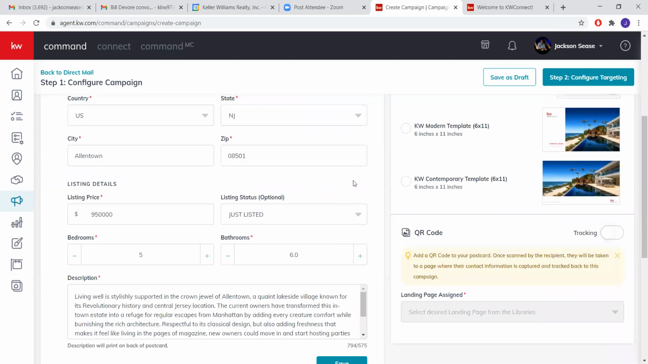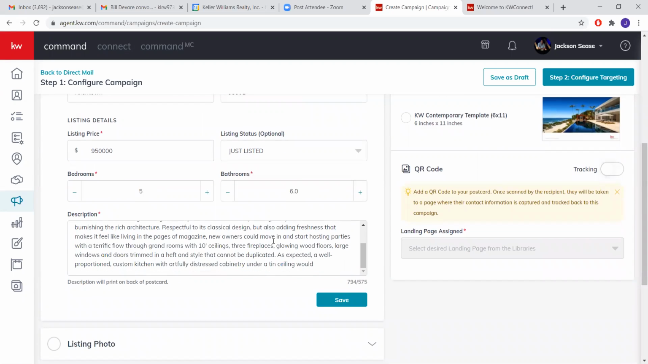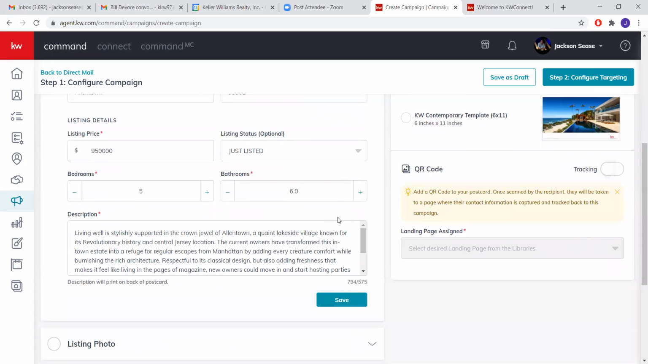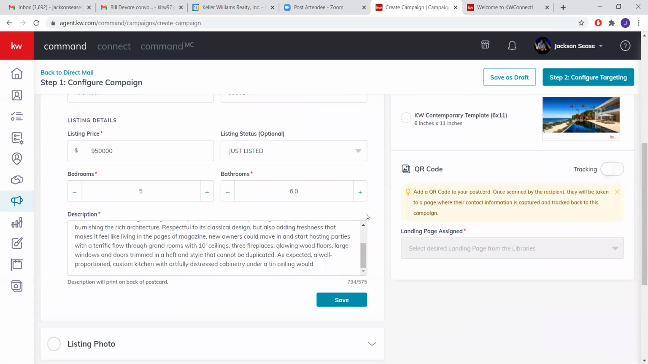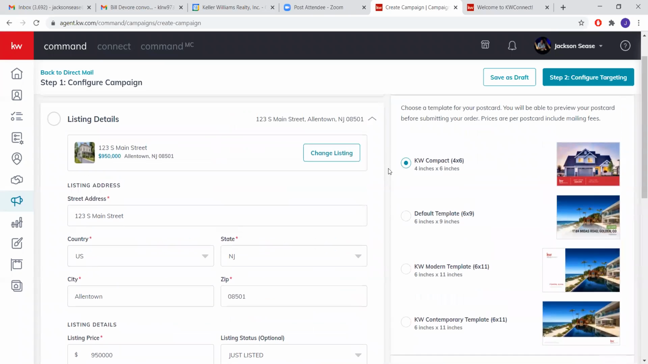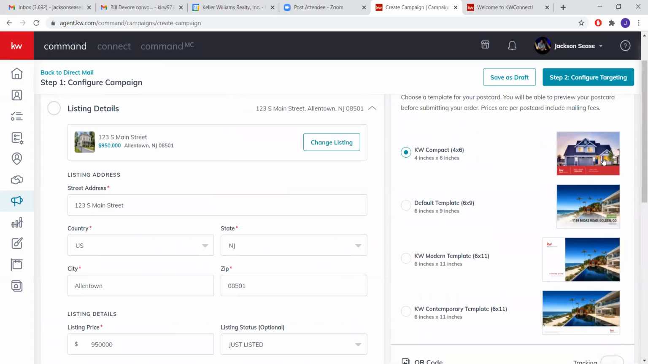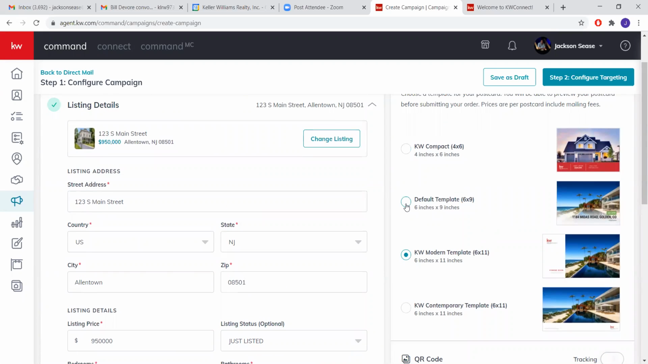Again, you would put real information there. And this is pulling from the MLS, so it's already going to have a little description. And here I can pick from different sizes. I kind of like this one. This 6x11. No, that's huge. I'm going to pick 6x9.